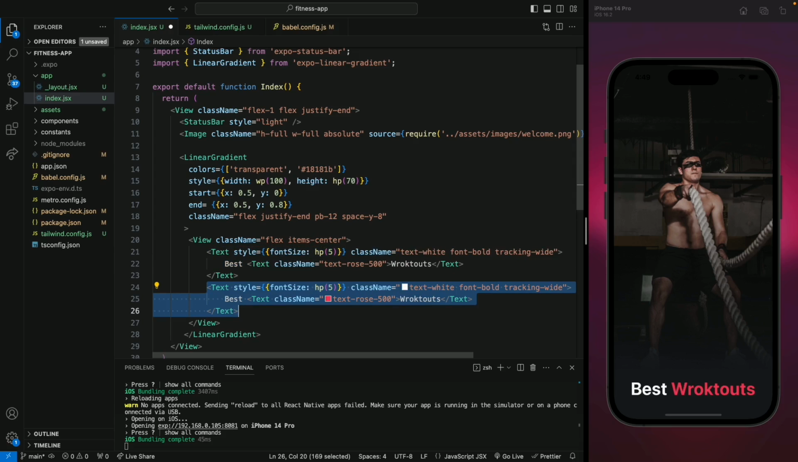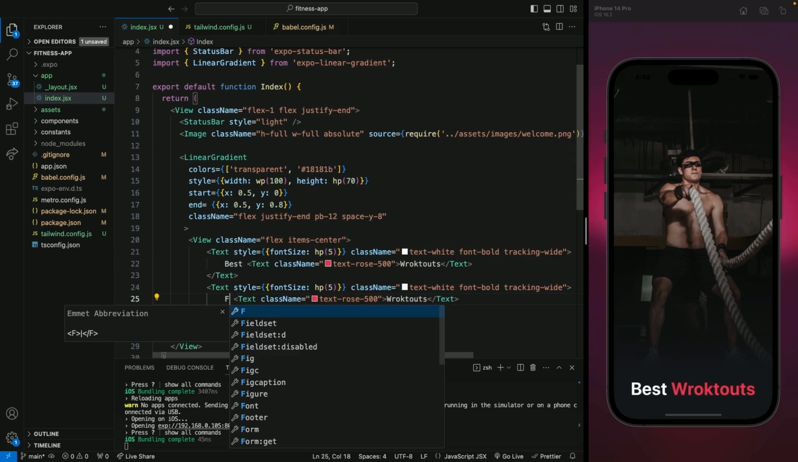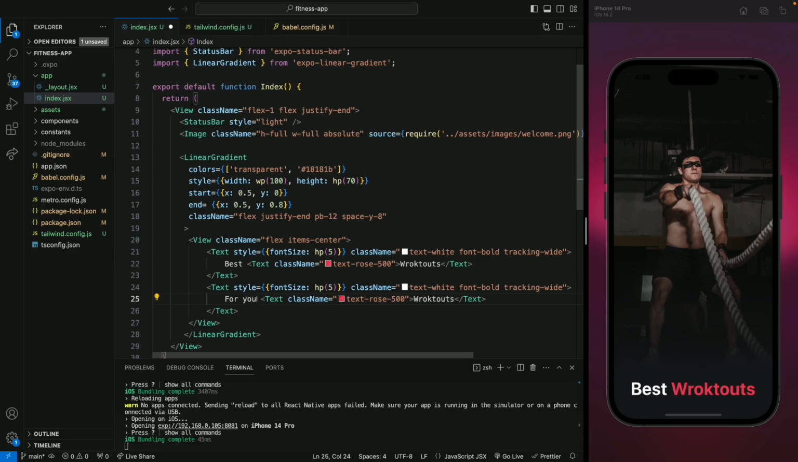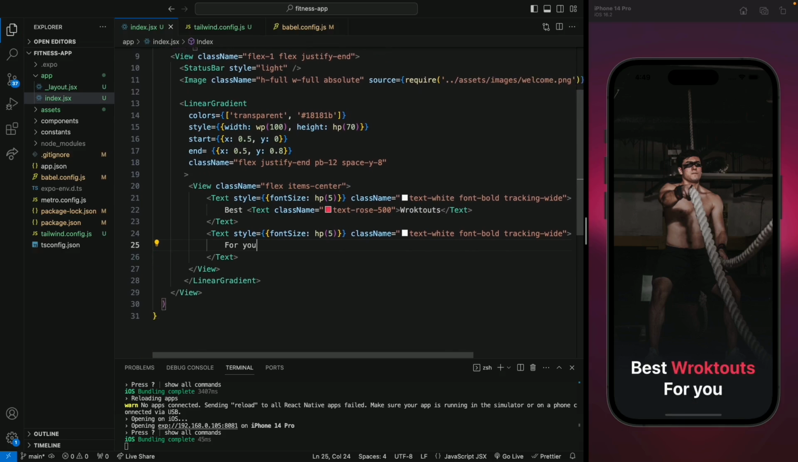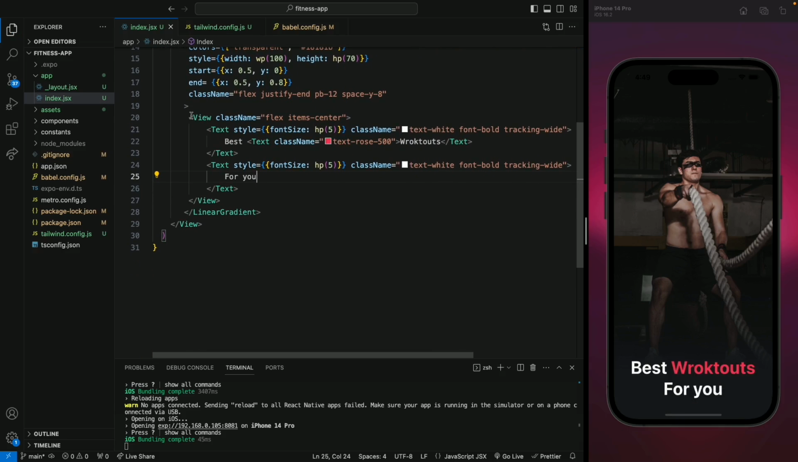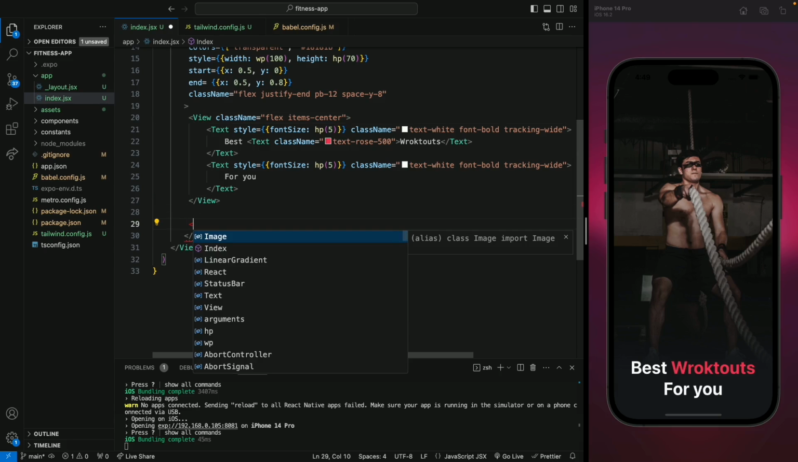Now we're just gonna copy this one more time for the second row of our punchline. So let's just copy this and write for you. And we don't need this text component, so let's just remove it. And now it will say best workouts for you. Okay, after this view, we are going to add another view for our button.